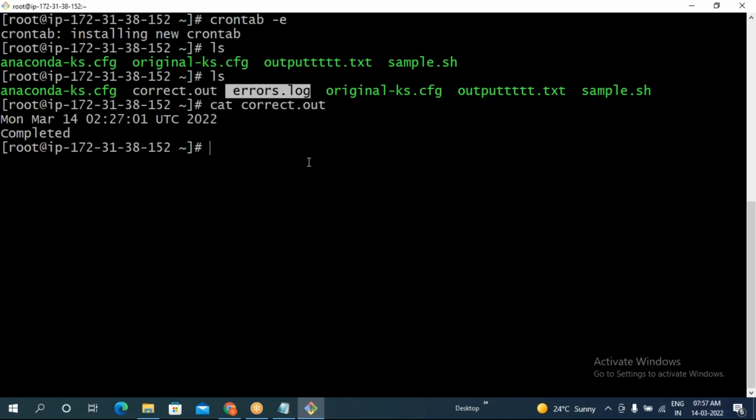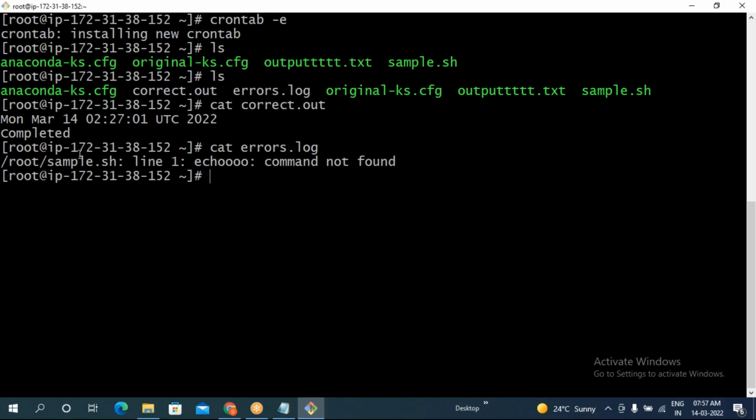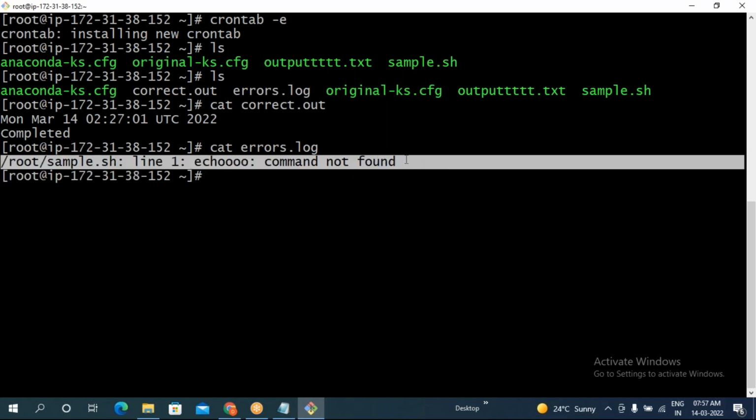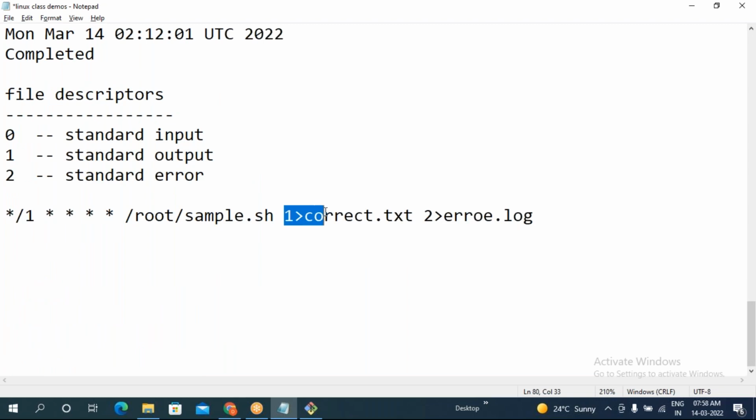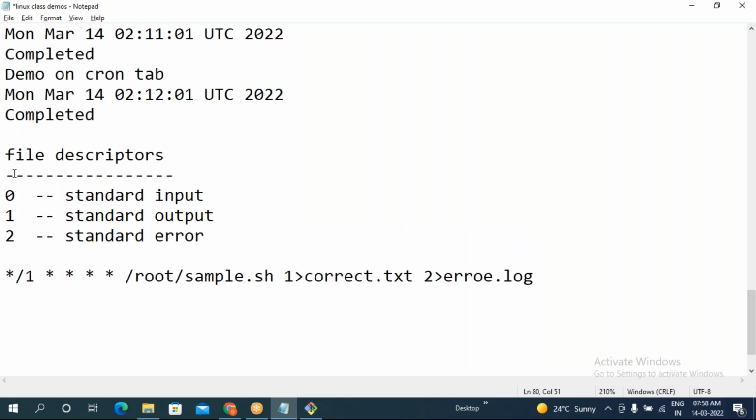Let me go there. How to go there? Let me see the content. CD errors. Sorry, cat errors. I am seeing the error, right? Likewise, you can separate them. To separate, you have to do it like this. That is the meaning of this one, 2 and 1. If you want to combine them in a single file, this is what I have to do. If you want them separate, correct output 1, errors 2. They are called descriptors, file descriptors in Linux. Like this, you separate them.